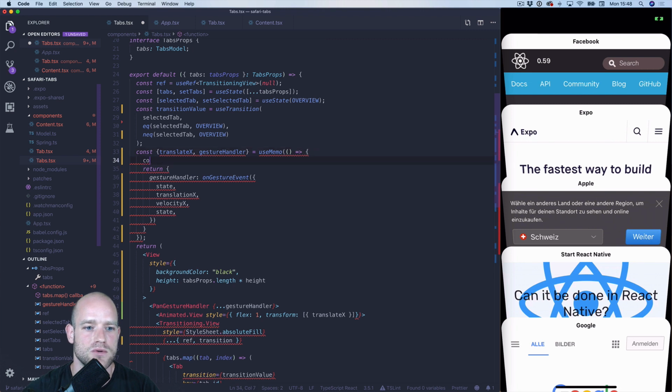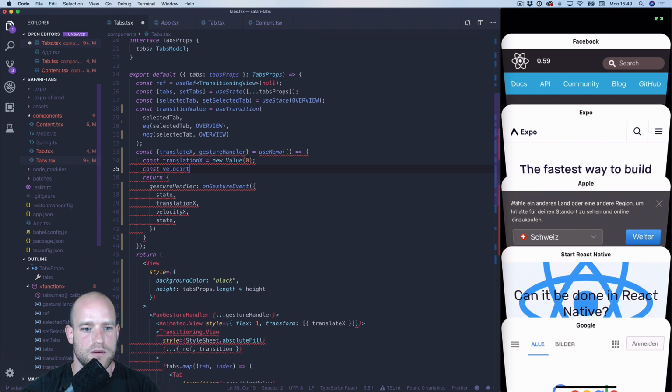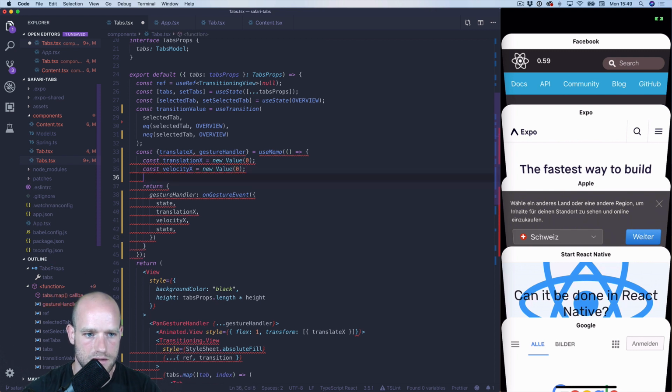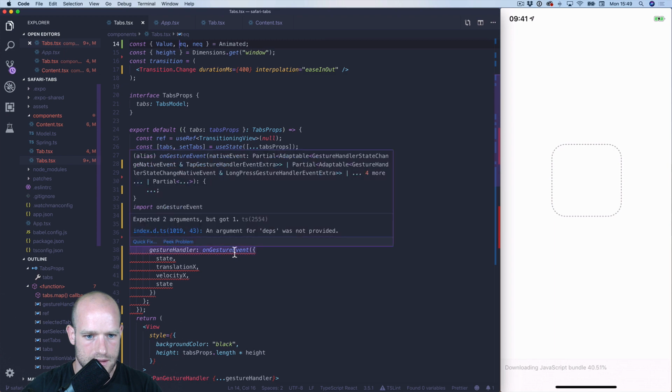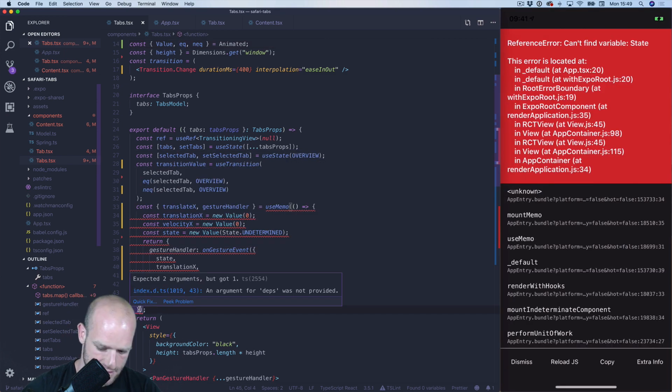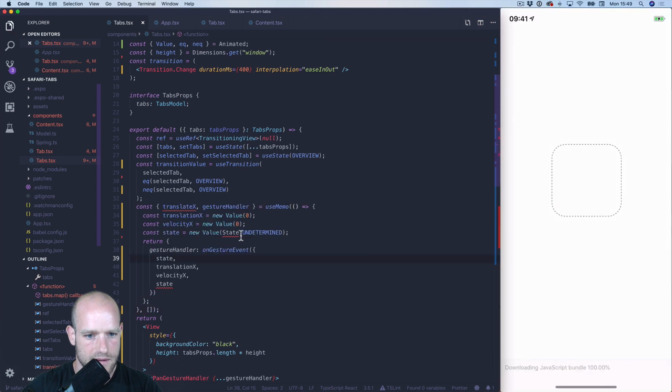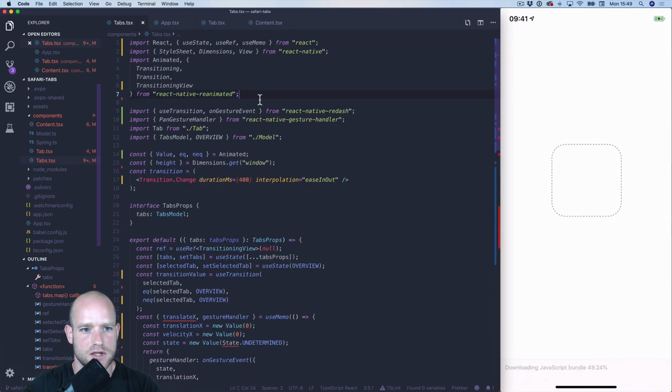Let me create these animation values. So we have translation x is a new value, velocity x, state. I probably need to import value here, and I need to set the dependencies argument. Perfect. State from gesture handler.